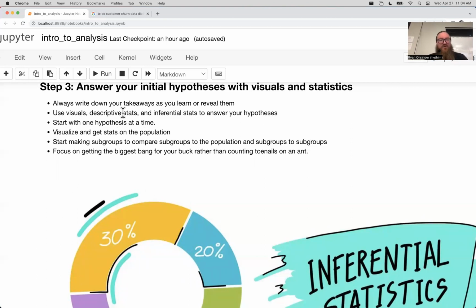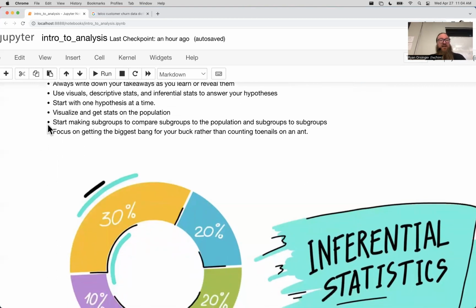Yeah, okay. So we're comparing subgroups to subgroups and subgroups back to the population. And again, focus on getting the biggest bang for your buck, for your time, rather than counting the toenails on an ant, right? Women customers over 65 who don't have support contracts but do have fiber, it's too much. Compare larger subgroups first, unless you are specifically tasked with this one specific little sliver, right?